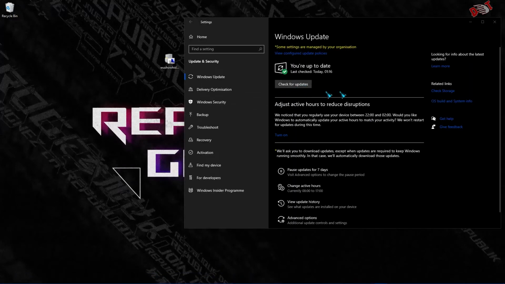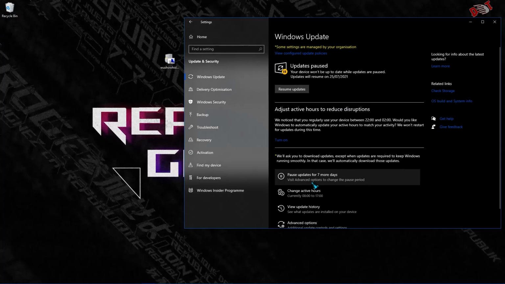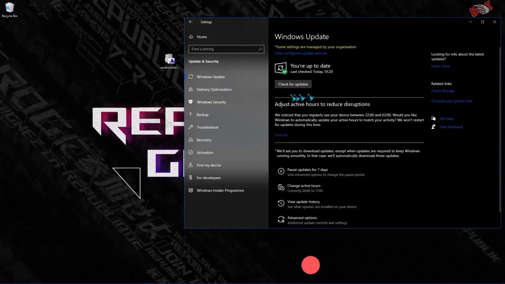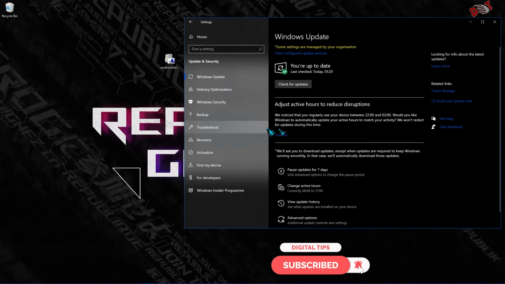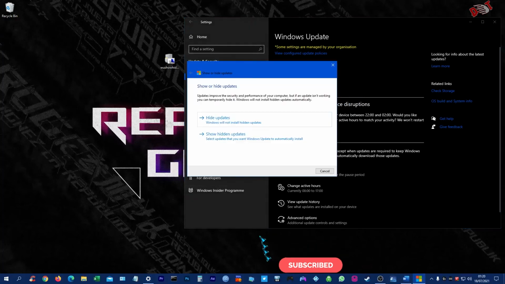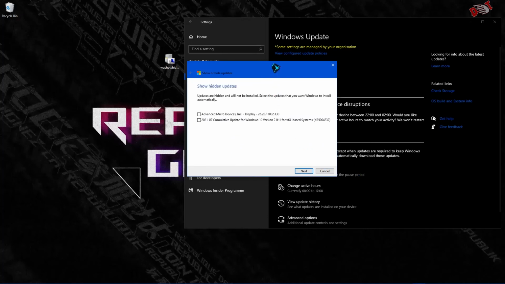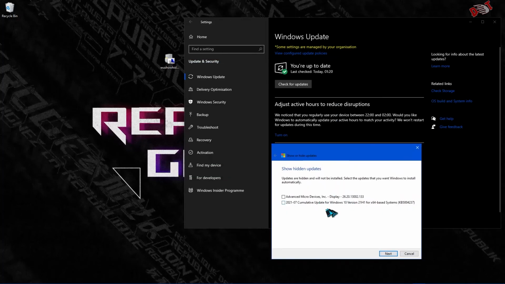If you see your updates still showing, what you need to do is pause updates for 7 more days. You need Windows to refresh the updates. So what you do is you click on resume updates. So Windows will start scanning again. As you can see, it doesn't show any updates. If I go here and if I click on show hidden updates, as you can see, these 2 are hidden.